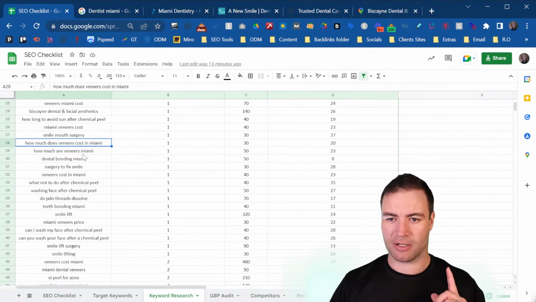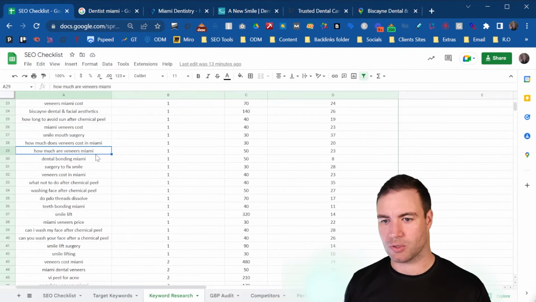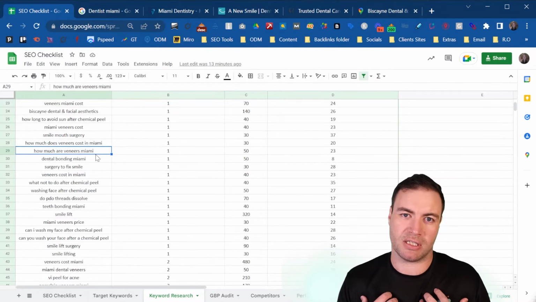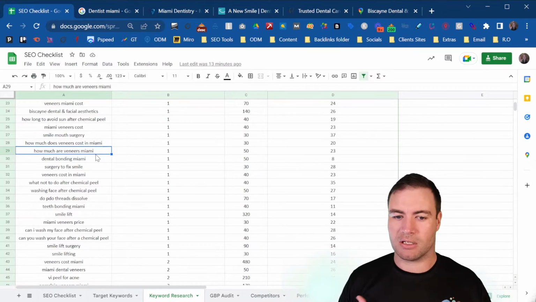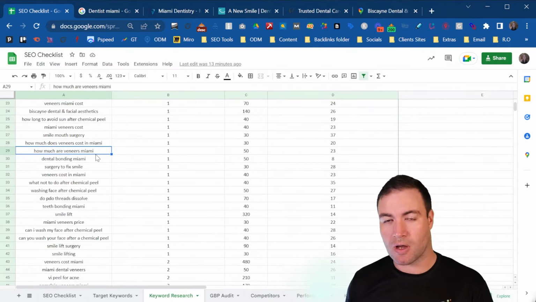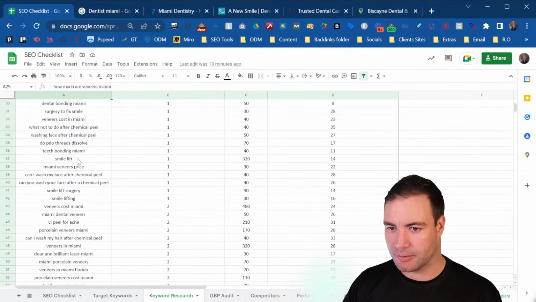And how do I know that? First of all, Miami. So it's a local person looking around. It's not just some random. If I want to know how much veneers cost in general, well, it's just in general. But if I want to know specifically in Miami, I'm a little bit more interested than just in general. So there's some warm leads that they're letting go right there.